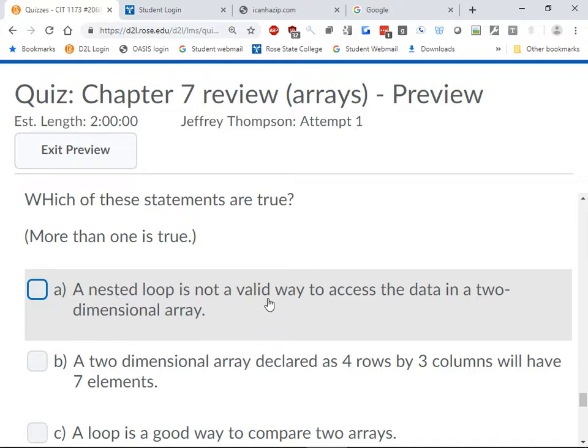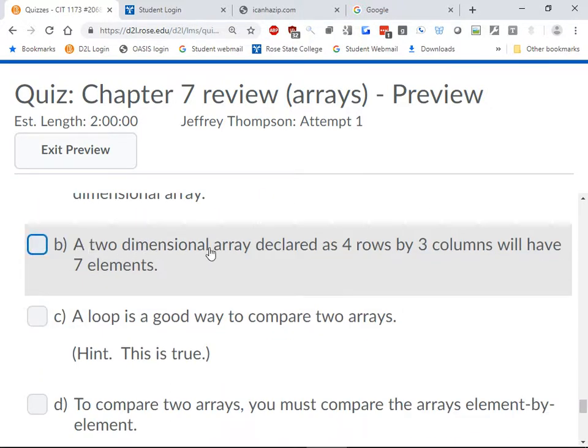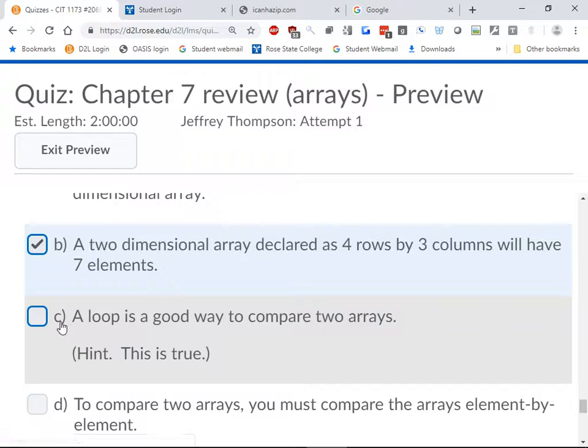So a nested loop is not a valid way to access the data in a two-dimensional array. Well, we didn't get far enough into the chapter to know what a 2D array is. But a nested loop is absolutely how you do it. There's really no other way. So that's not true. A two-dimensional array declared as 4 by 3 will have 7 elements. No, if you have an Excel spreadsheet that's 4 by 3, how many elements are in it? 12. You multiply them. A loop is a good way to compare two arrays. Yeah, that's true.